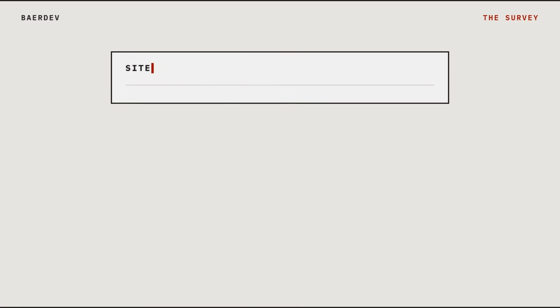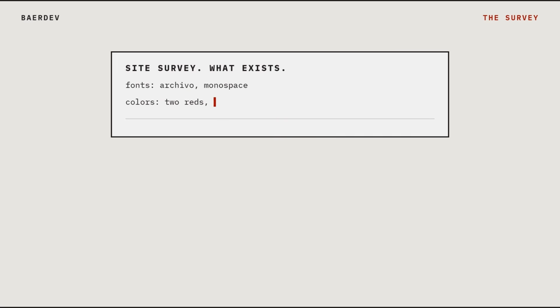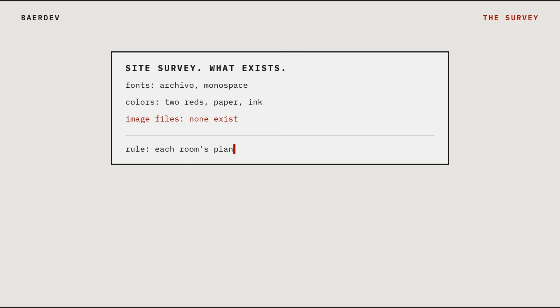Last round ended with a shot list. She planned 10 photos for a site that owns no camera. The fix seemed obvious. Before she plans, hand her a survey of the building site. What fonts exist, what colors exist, and the fact that there are no image files at all. Facts about what exists, never orders about what to choose.